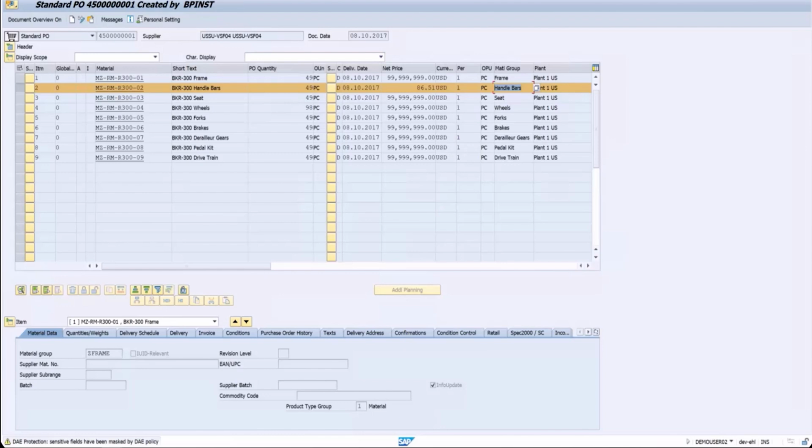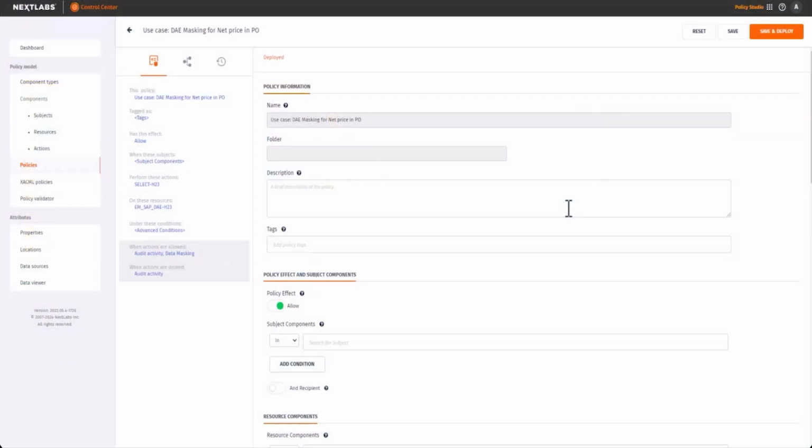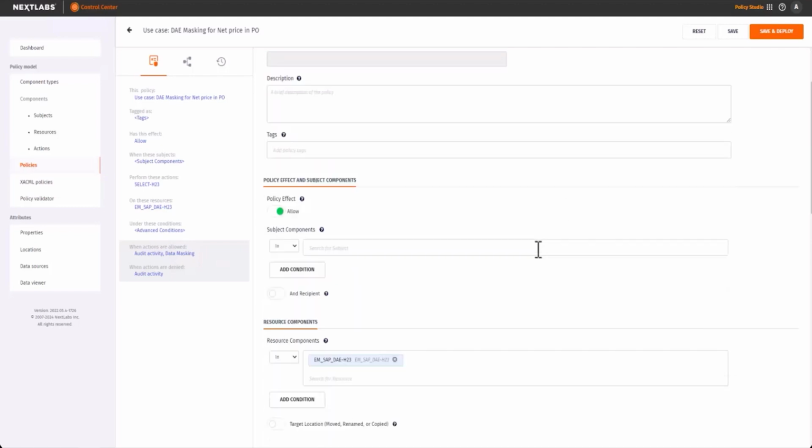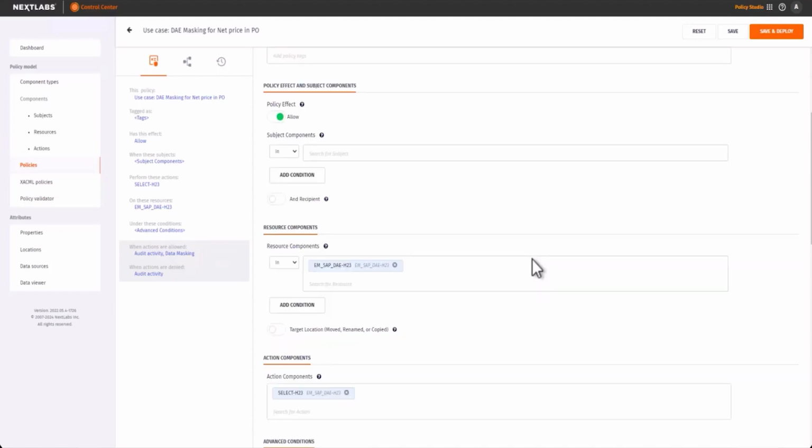Material masking is achieved using the NextLabs dynamic data masking policy. Let's look into the policy. In the policy definition, there are 3 main components. The first component is the subject component, which allows us to specify which group of users are allowed or not allowed to see the data. In this use case, the user is blank as the user-specific material group is mentioned in the masking condition.